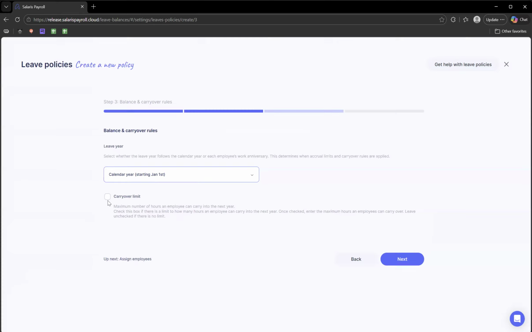It also contributes towards the carryover limit field. So you can select whether employees can actually carry over any hours between years. So for example, if an employee had 40 hours of leave remaining on December 31st, can they actually bring all 40 hours forward into the new year? Can they bring forward none or only a certain number of hours? So I'm going to say they can bring forward a maximum of 15 hours of unused leave.